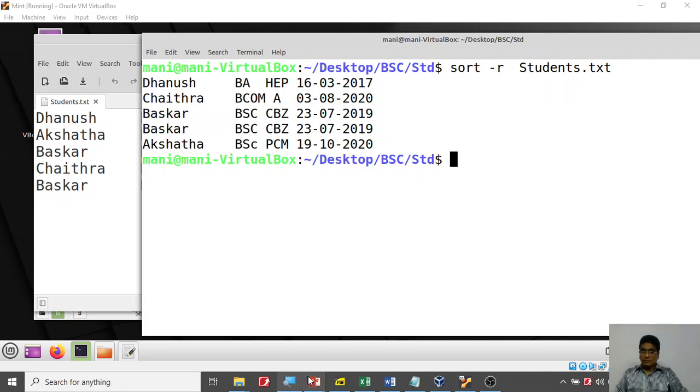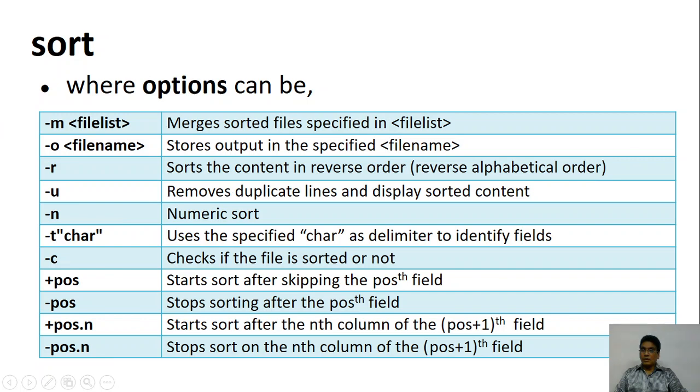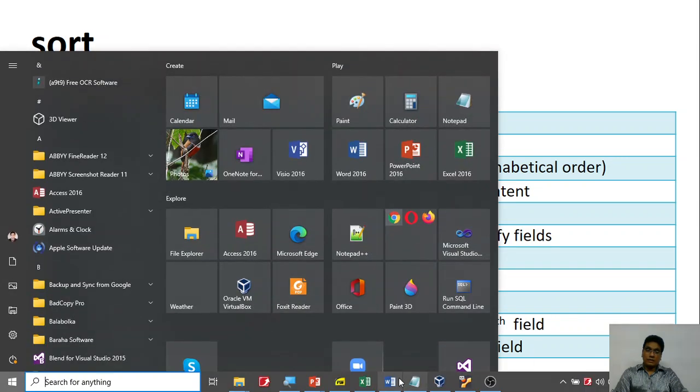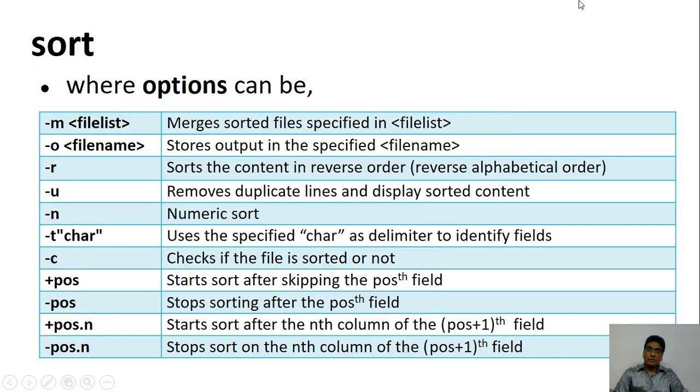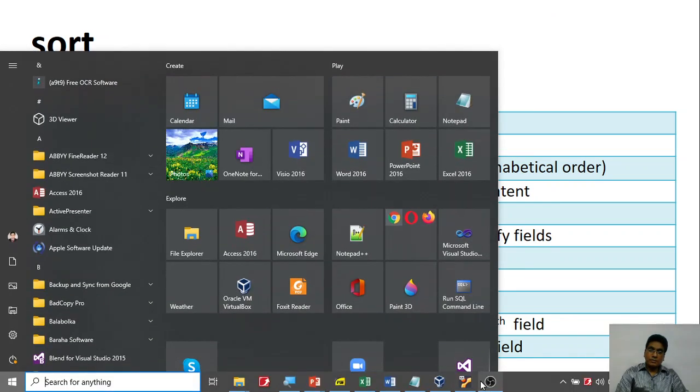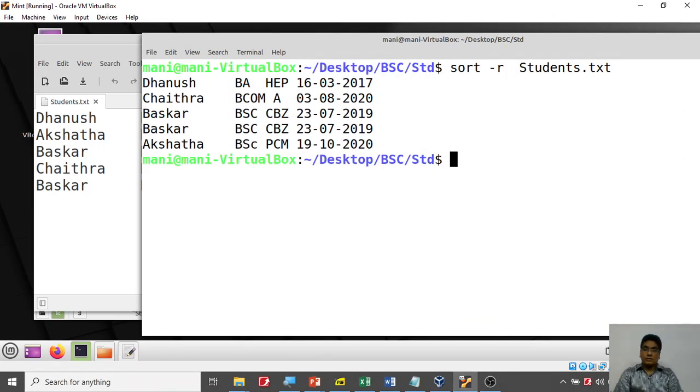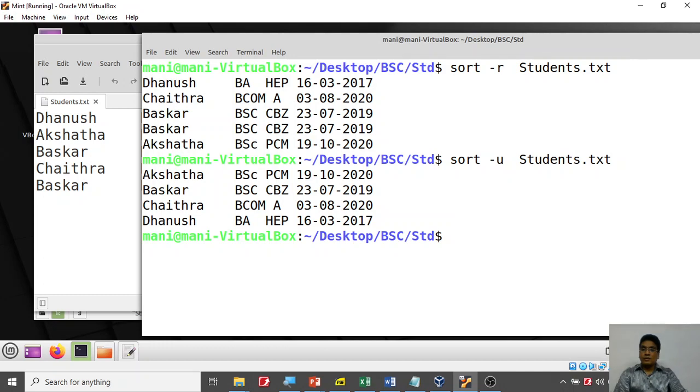Let's look at the other things over here. You can also use minus U if you want to remove the duplicate lines. So let's try that. I'm not getting my mouse pointer, just a minute. Okay, there I have my mouse pointer. Now I'm going to use minus U here. You notice that in the previous case, whatever the sorting may be, Bhaskar was repeated 2 times, and here only 1 is there. So duplicate lines are removed.